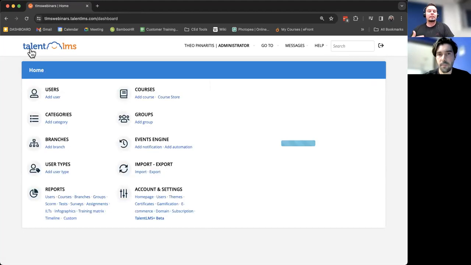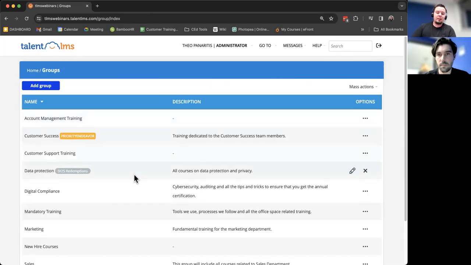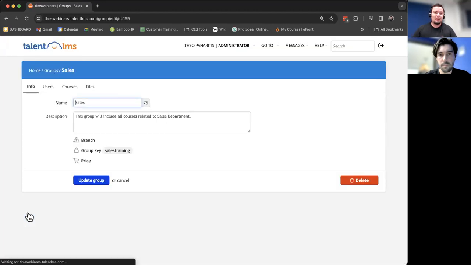Then let's go to the second step of Danny's suggestion here. We create groups that have group keys that people can use to unlock those courses. What is a group key? If I go back to my groups here, and I go to the sales group, for instance, everybody has a sales team. I'm pretty sure in this call, everybody has to deal with sales, and we want to train them. So you create a group called sales.